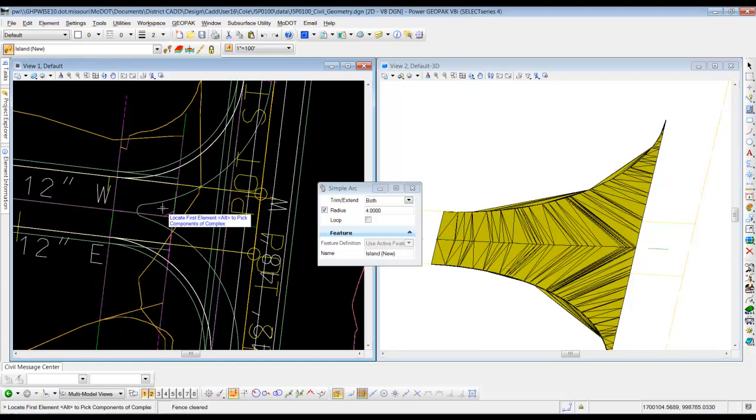Okay, the next one that we're going to do is we're going to pick on the island on the north side. And we're going to trim both again. And we're just going to call this one Island North 4. So on this one, we're going to change the name to island underscore north underscore 4.